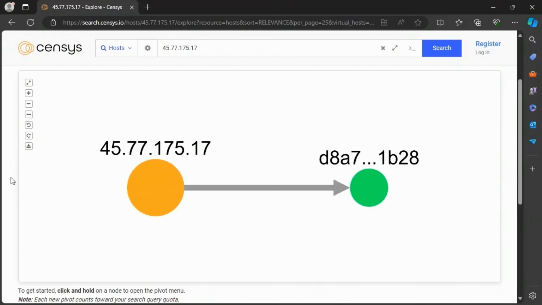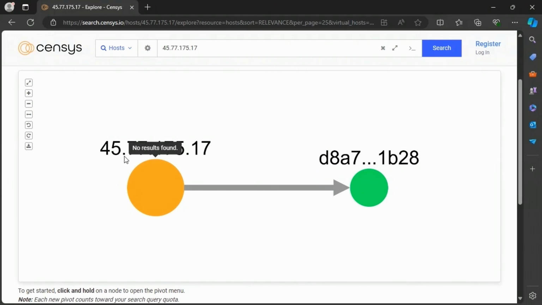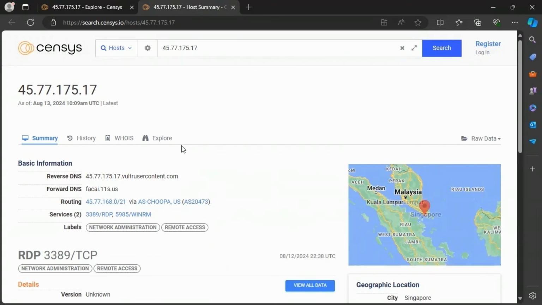In the Explore tab, we can start to work with a graph-like system where we can click and hold on a node and start to pivot through the information. So if we click and hold on this first node, we can click on something like Explore Domains. And no results were found for that. So now let's click on View. And this takes us back to the same summary screen.